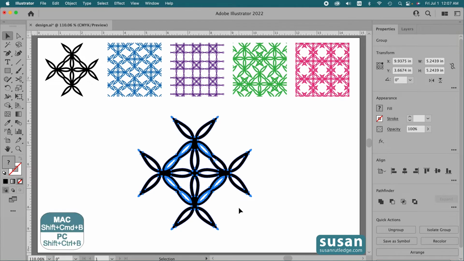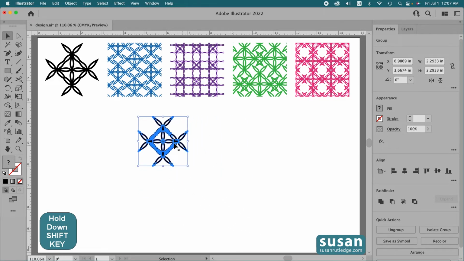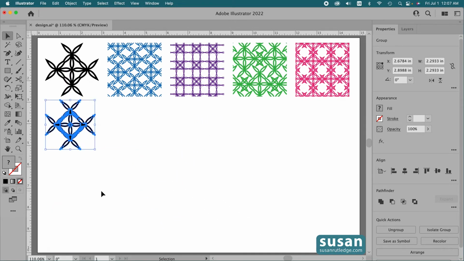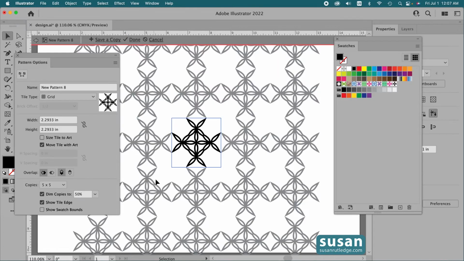I am going to go ahead and turn the bounding box back on, though. Keyboard shortcut Shift Command B, because that makes it easier to scale our design. I'll hold the Shift key down and just drag up, and that's going to make it smaller so I can get it out of the way. And then with the design selected, I'll come up to Object, down to Pattern, and choose Make. Now right away the board changes, and I have the Pattern Options dialog box open so that I can decide exactly how I want to place my design.